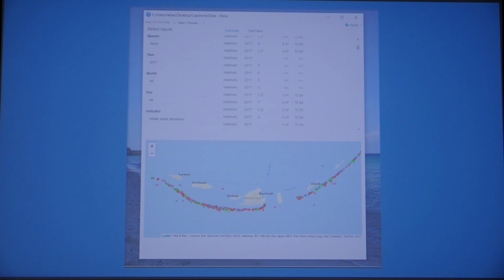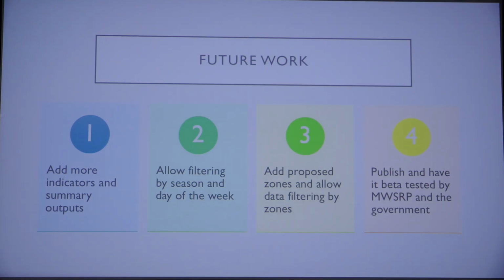The next step after this initial visualization would be to delve further into the data. This would be done by adding supporting outputs in the form of graphs that help us understand the data better. Over the next 3 months, I plan on working to develop this tool by adding more supporting outputs in the form of data tables and graphs. I also plan on adding more indicators to the list that's currently supported by the software tool. And lastly, I want to allow filtering based on zones.